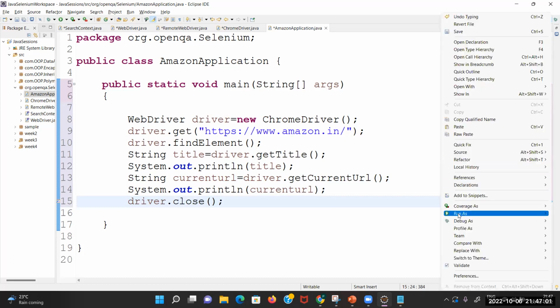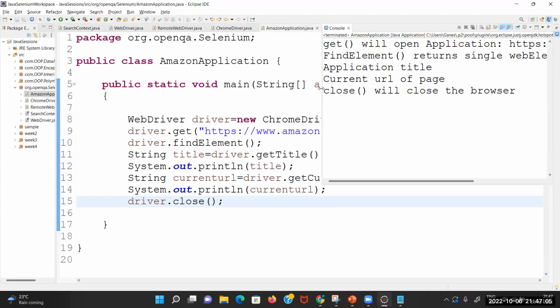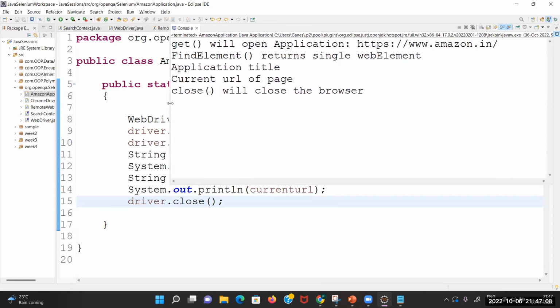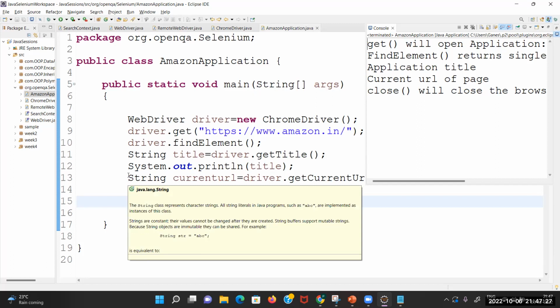If you focus, see the result for Amazon. What result are you getting? I'm getting all the messages. Get will open the application Amazon, findElement returns a single web element, application title, I'm getting current URL, I'm getting close, so close will close the browser. Internally, the code is written in this way. But does that mean as a tester, you have to implement such a kind of code, those packages and the interfaces and the classes?